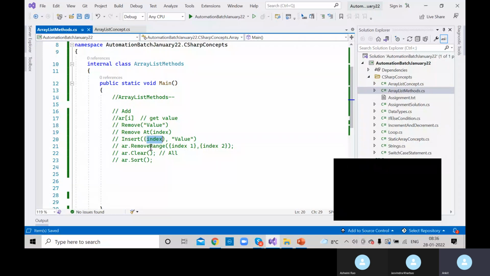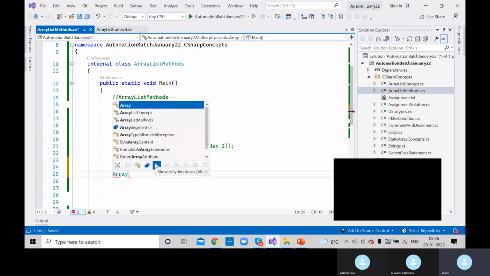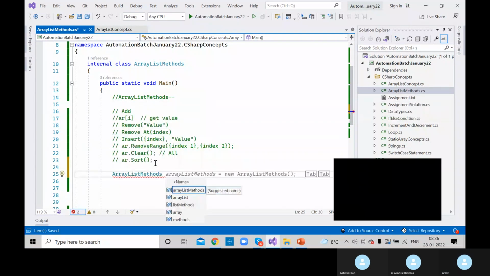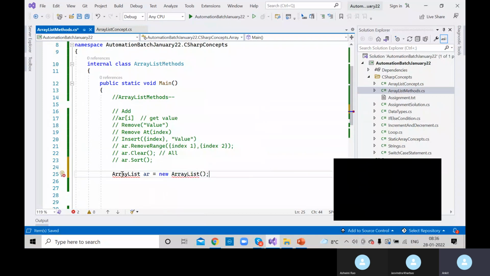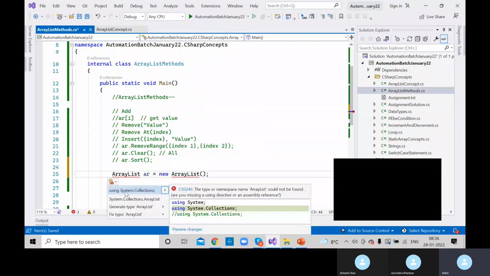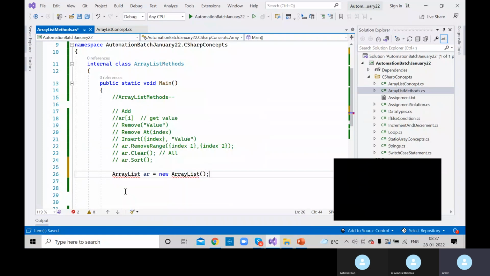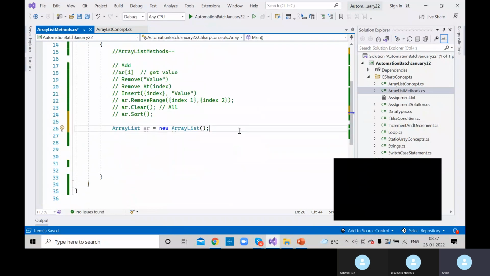And remove range is like from where to where you want to remove, just like three data, or for clear all, and so that you already have understood. So let's define one more array list. Let us say AR is equal to new array list. And as I told you, we need to import this from which class it's coming. So this is called the namespace. So we have to select this namespace. Okay, so now the error is gone away. So we have understood these methods.